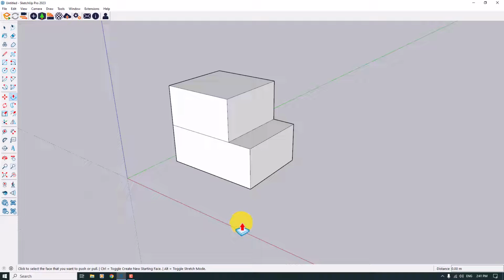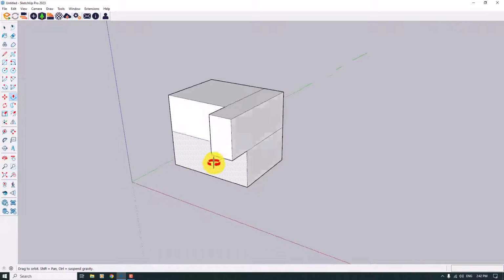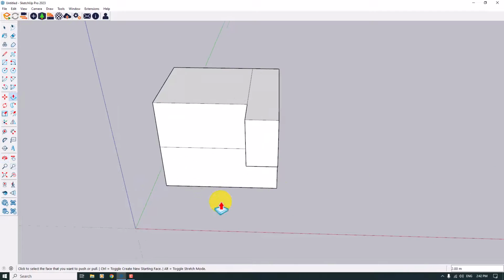Or I can press Ctrl Z on my keyboard, press Ctrl and re-extrude my face like that and move another extra face in here like this. As you can see, doing these jobs in SketchUp is very simple and easy.